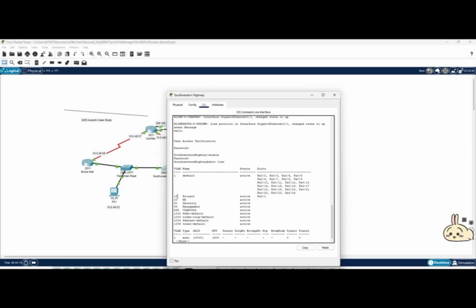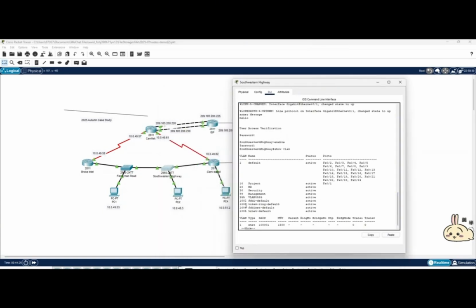As you can see, VLANs 10, 20, 30, and 99 have all been successfully created. And this one, PC2, is under the project interface. So we add the interface to VLAN 10.